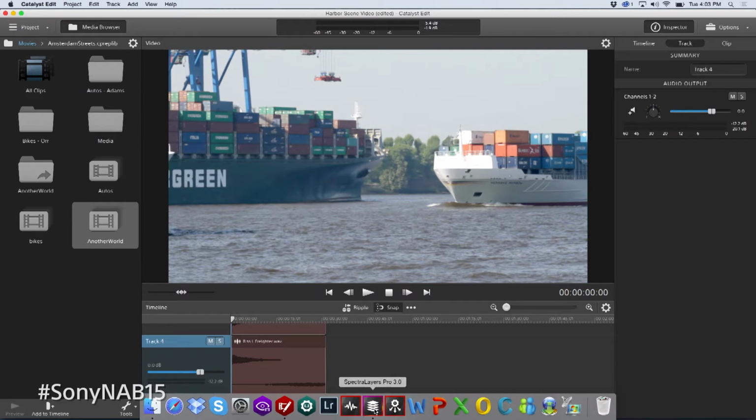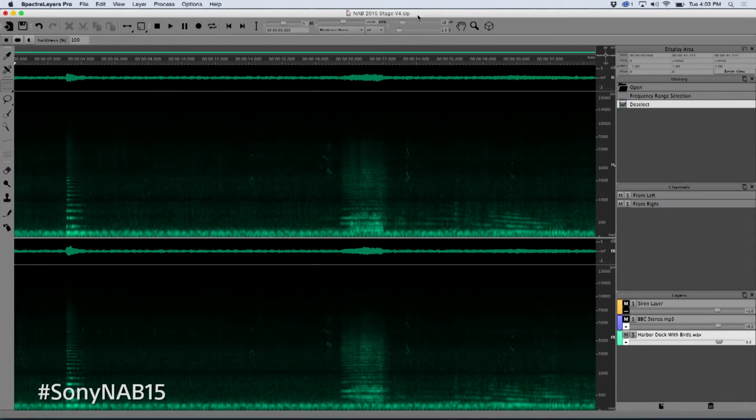Let's move to SpectraLayers Pro 3. This is a spectrum audio editor. Now, usually when people think about spectral editing, they think noise reduction, repair and restore, archival stuff, fixing things. But SpectraLayers Pro 3 is a really cool sound design tool where you can use your creativity and imagination to make really cool sounds happen, really cool soundscapes evolve.